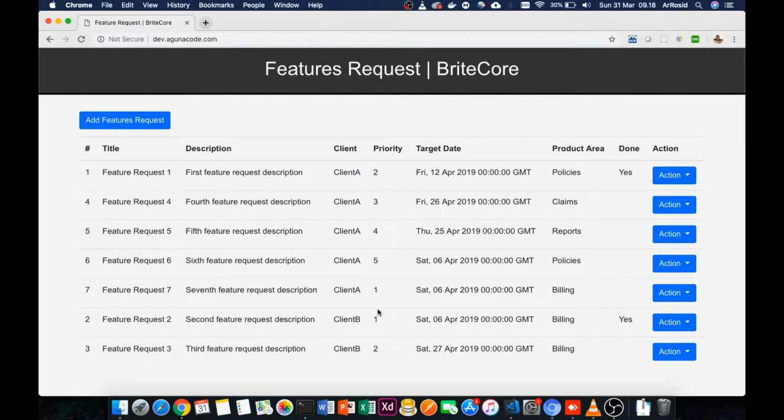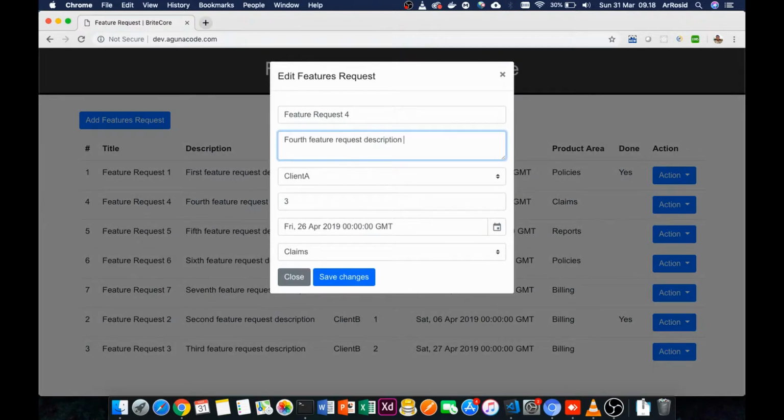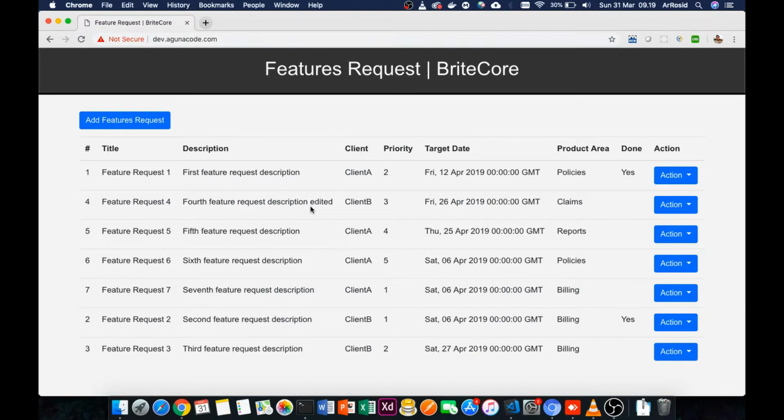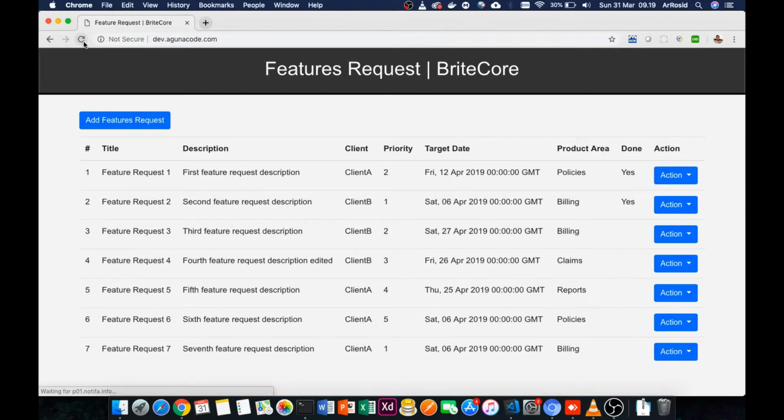Now let's try to edit the feature request. Let's say we want to edit feature request 4. Okay, now the description is edited. Let's make sure that the description is edited or not by refreshing the page. Okay, you can see that the description is edited. Now let's see the source code of this application.